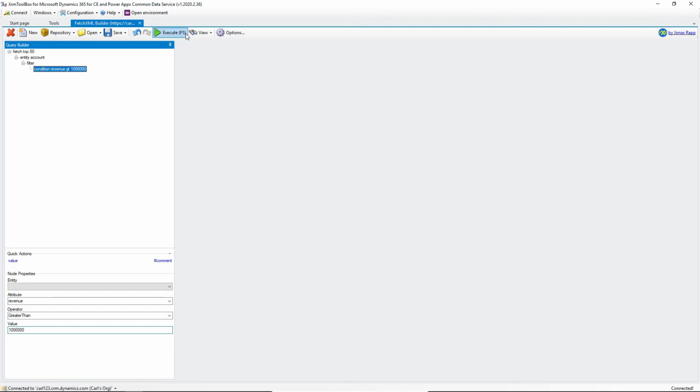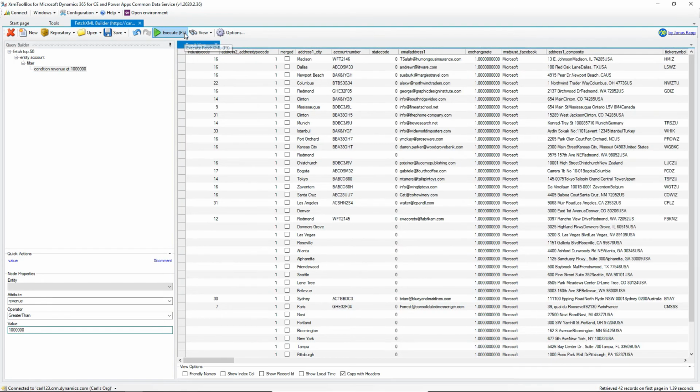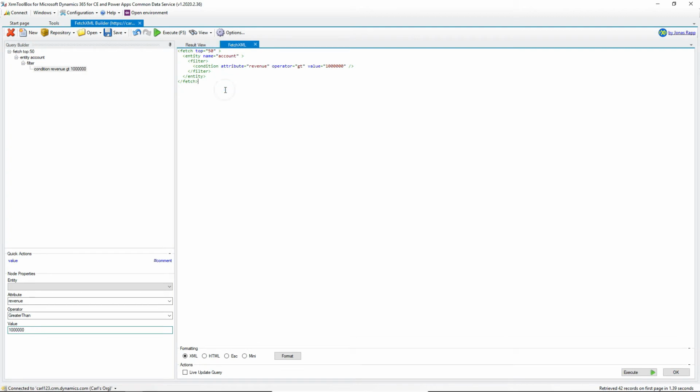That's really it. Let's just go ahead and execute it, and we'll see the results that we get back. So we have a bunch of records that have come back, perfect, and then we want the FetchXML for this, so let's just click the view and FetchXML, and we are presented with the FetchXML code.